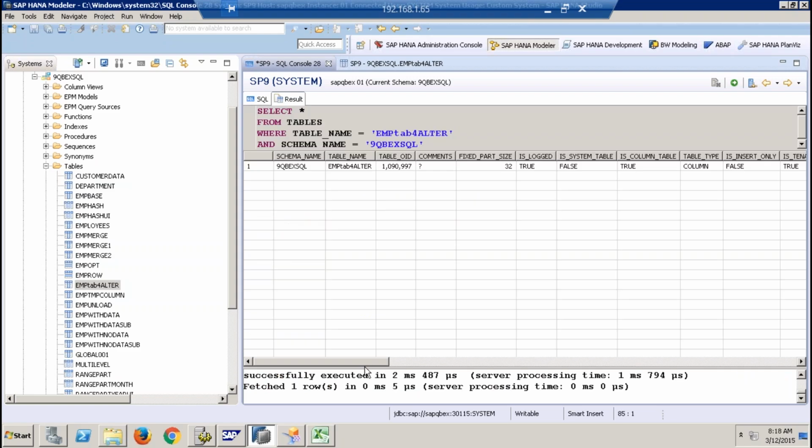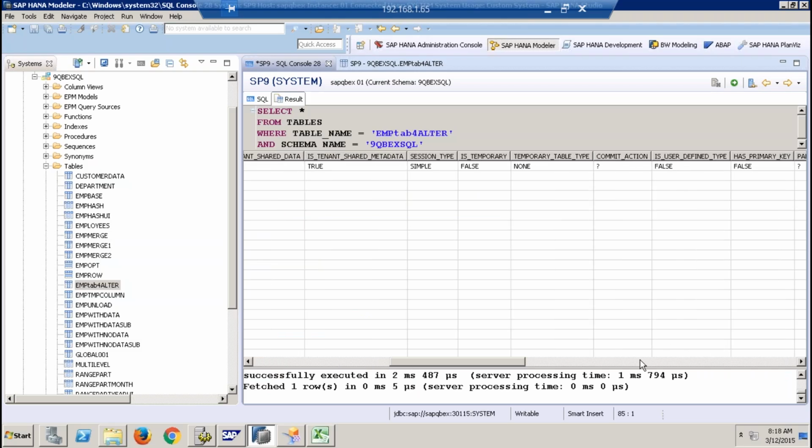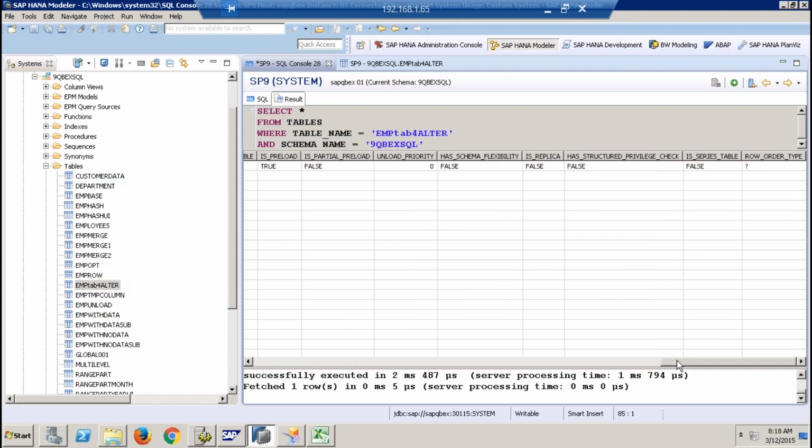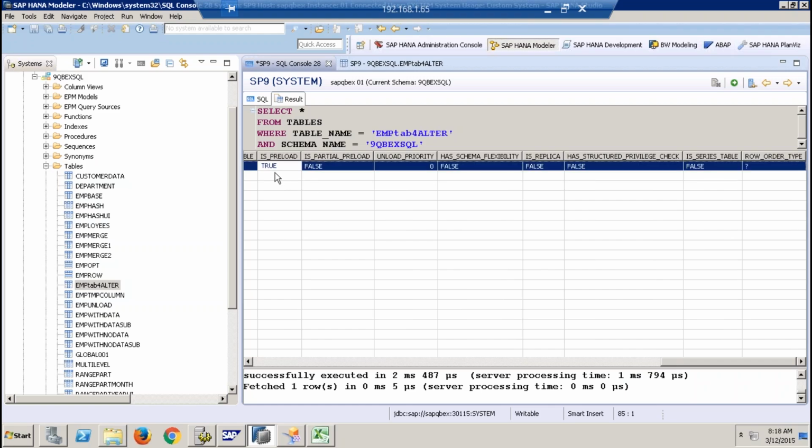And when this preload flag is enabled, this table will have the property enabled. Whether preload is set for a particular table, you can know whether preload is enabled or not. Compressed key. Look at this. Is preload, what does it say?